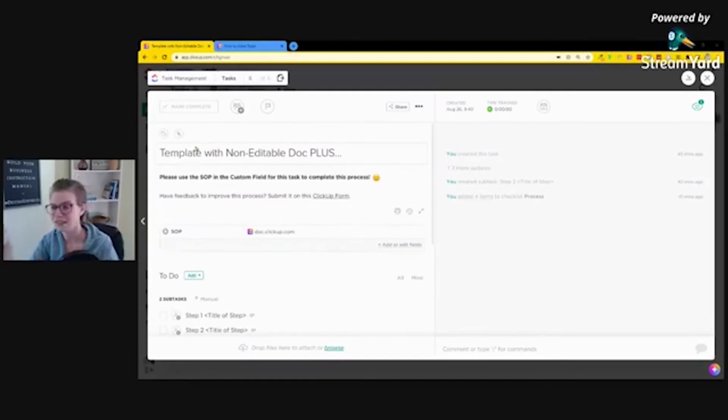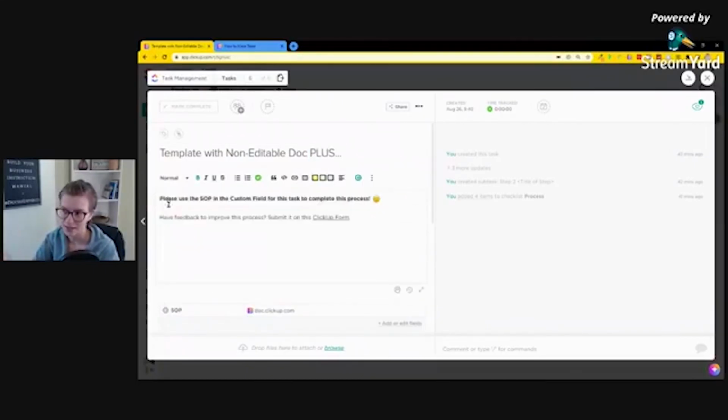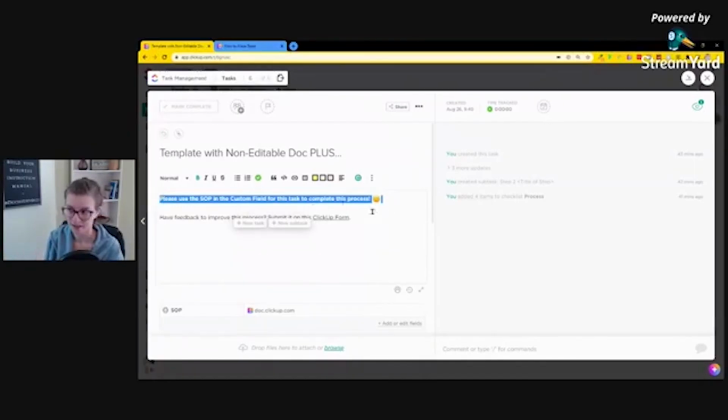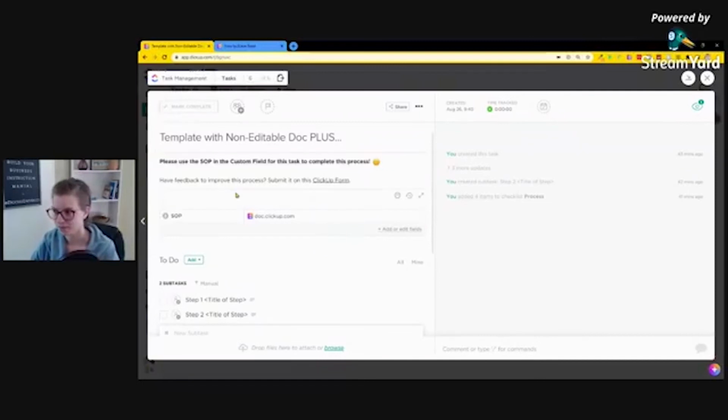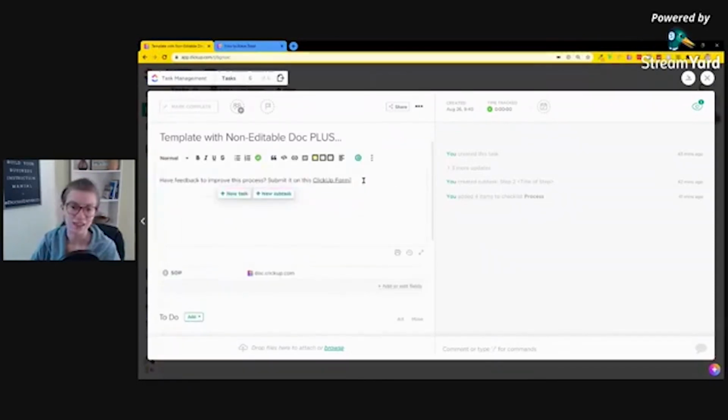All right. So this one is a template, task per template, with a non-editable doc, meaning we're using that public sharing link, plus a whole lot more. Here I've used my description in this template to call out the fact that the SOP is in the custom field. I like to do that just because sometimes it can be disorienting when you don't know where to look. I also introduced here a ClickUp form where if they go to that form, they can submit ideas for improving this process. I don't actually have the form linked here, I don't think, but it's just another layer in case I don't want them to have full editability, but I still want it to be easy for them to give feedback on the process.